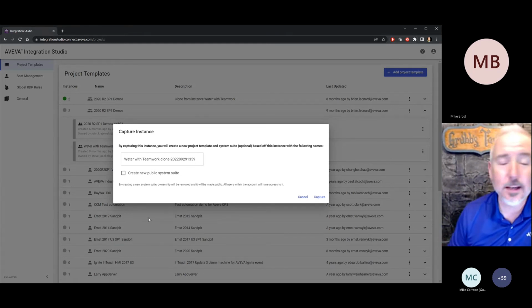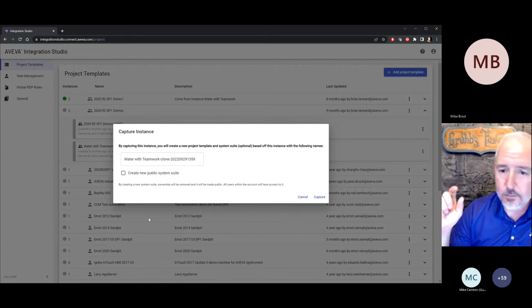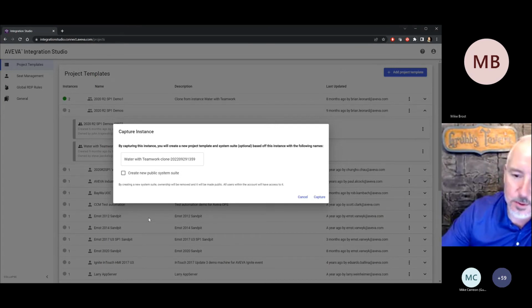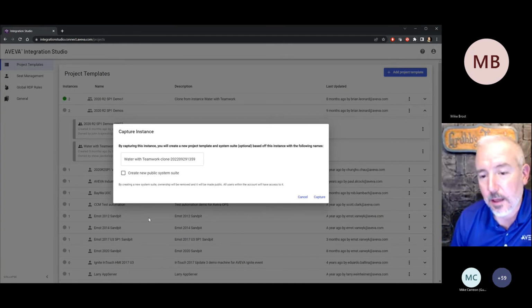So let's say you're going to train somebody. You're going to go through a training class where you're going to train all your operators or users or whatever. You get your VM set up, you capture it, and then you can recreate those instances over and over again, and assign ownership to those particular users. Everybody can connect to their own individual little systems and use them that way.